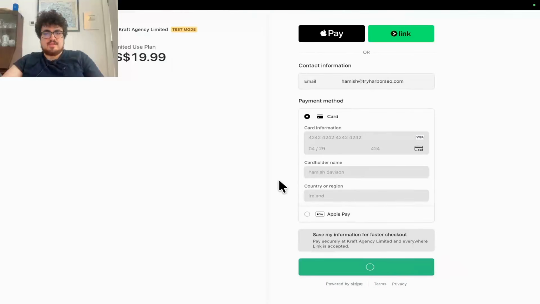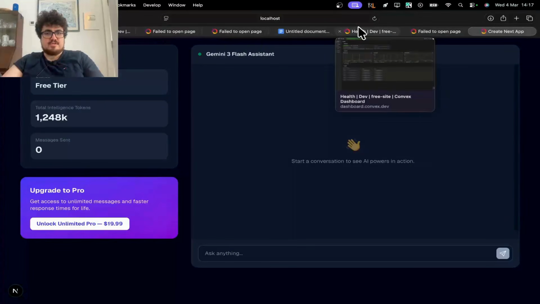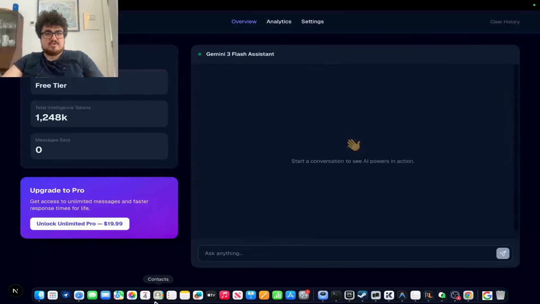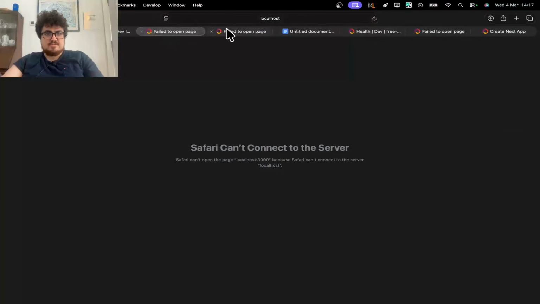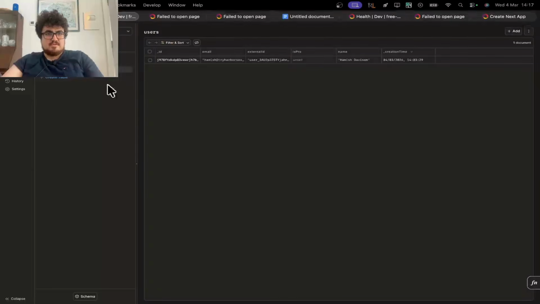We should be able to see if this works immediately because it'll tell us if the user is paid. So it still says upgrade to pro, which means it's not a paid account. So let's just see what happened. Let's just go here.